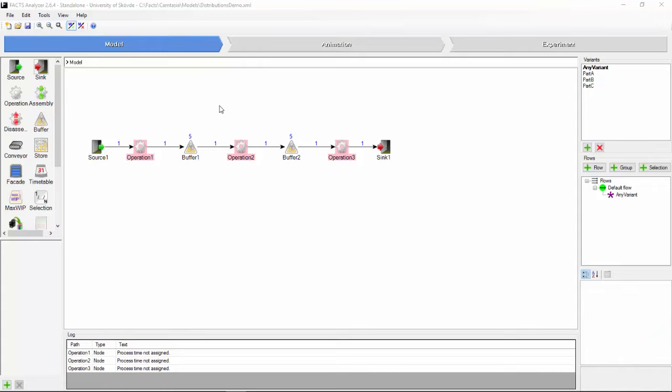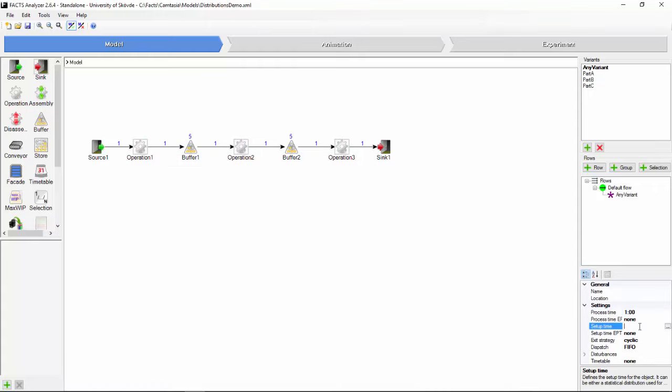Let's start by setting up our model with constant process times and setup times. Select all operations. Input 60 seconds as processing time and 60 seconds as setup time. For process time, that will be used for all variants, in this case part A, B, and C. And the setup time will be 60 seconds no matter going from part A to part B or C, or whichever switches occur in the model.